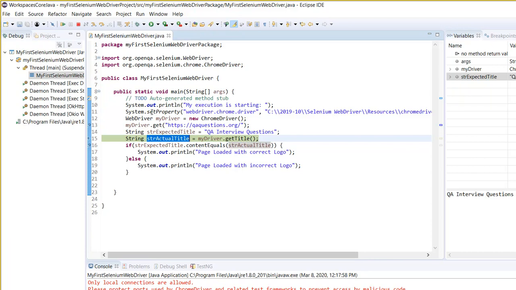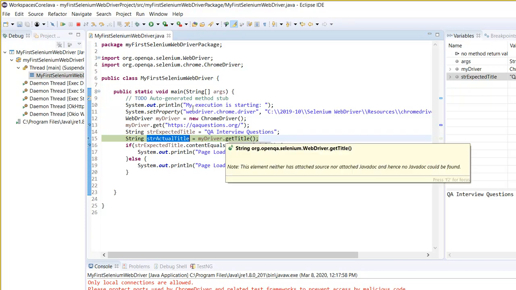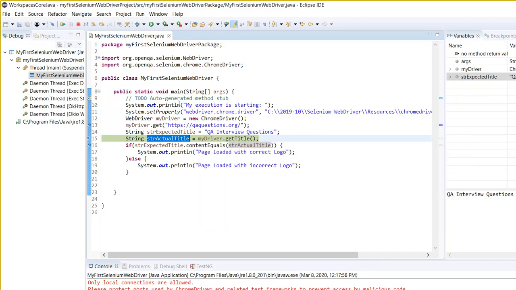The QA questions. How? Title. So, title of what? Title of the browser. Now, here the content is coming from the browser, right? When I say mydriver.getTitle, by mydriver I have opened qaquestions.org. Now it will be bringing the title of that particular website. Does it make sense?